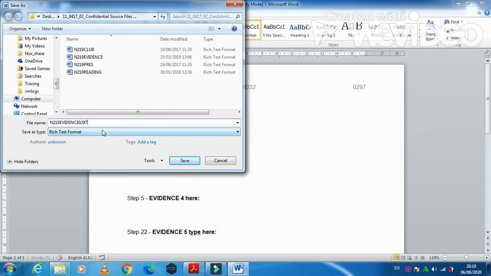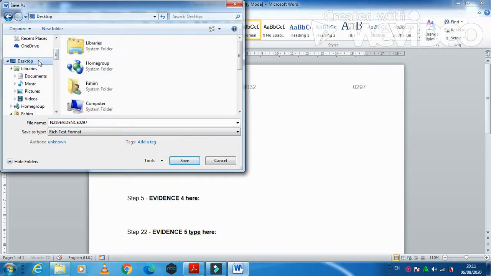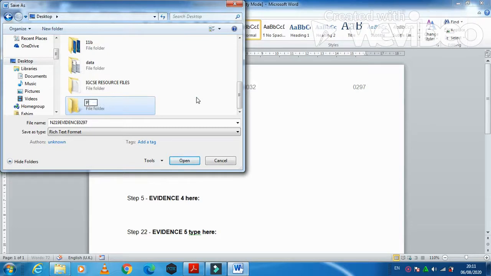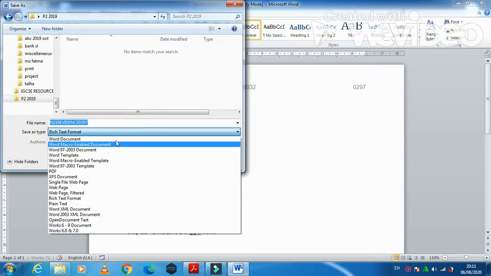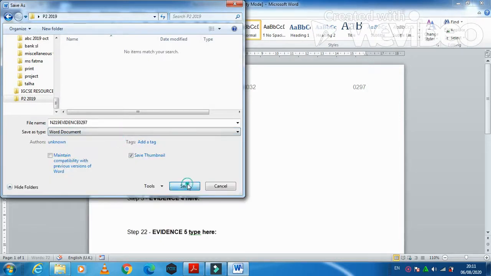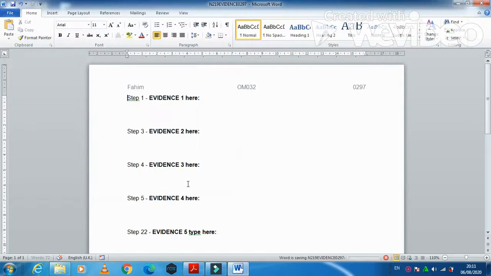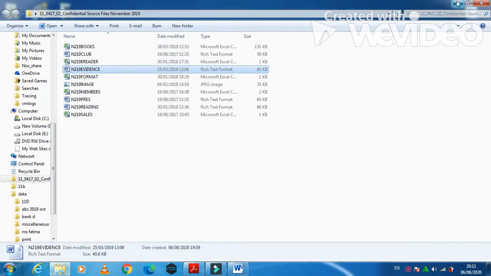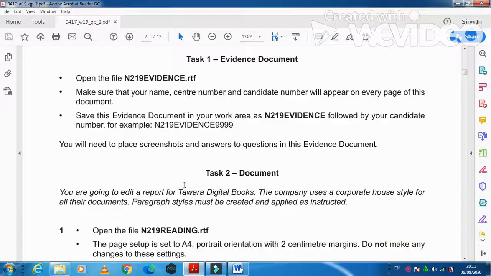That is done. Now what I'm going to do, I'm going to create a folder on desktop with the name P2 2019, and then I will open this folder as well and will save the file in the Word document format. So this is your evidence document. Moving forward to the next step now. Yes, here they are saved.